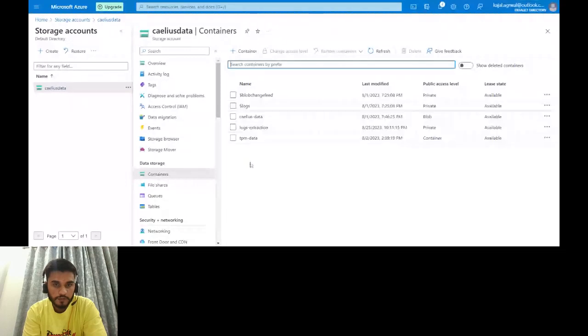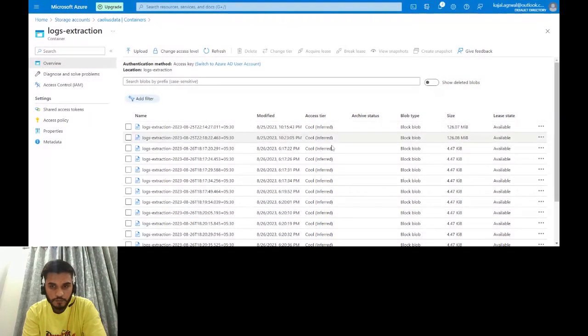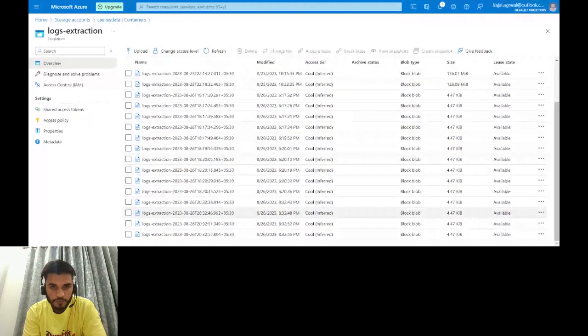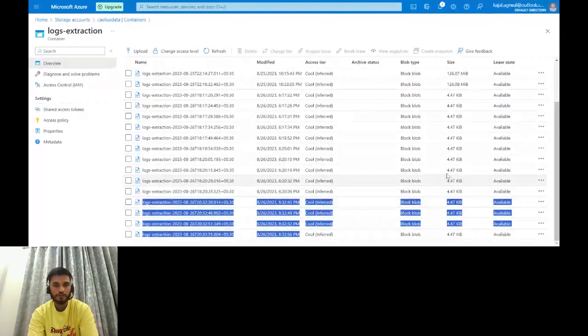As I said, I'll be using log extraction as it is private access. I've already uploaded some files from yesterday as well, but I'll show you the latest file. If you see, it's the 26th today, and the time is 8:33. At 8:32, it has 4 files over here. All those 4 files, one for each worker, get downloaded and uploaded to the blob storage.